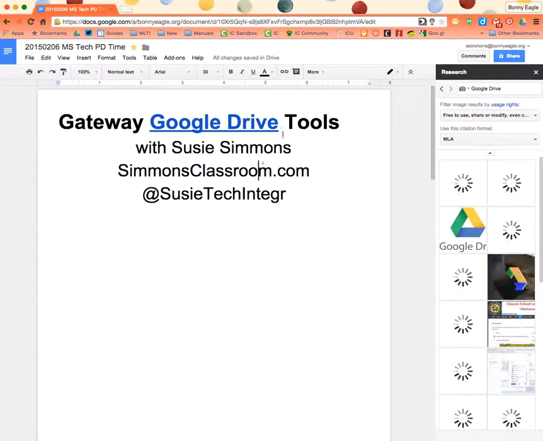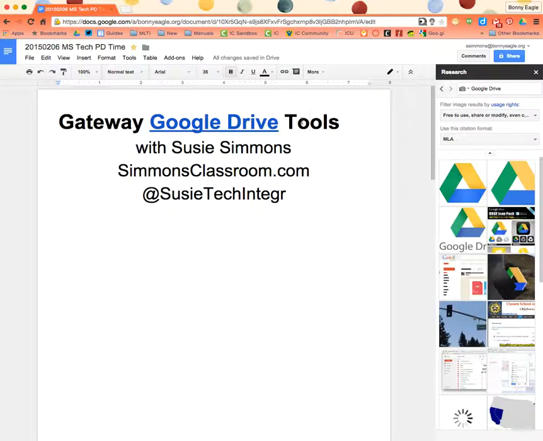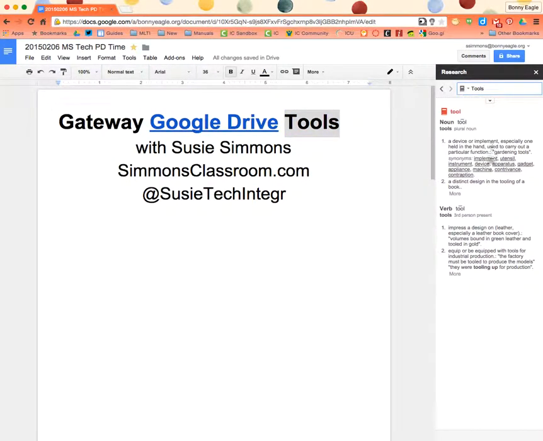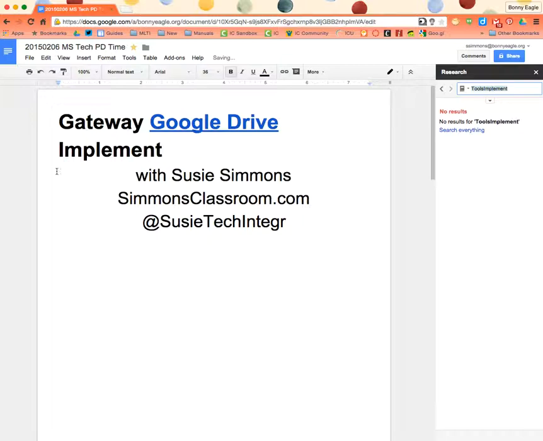The last part that I wanted to talk about on the research module is the ability to define our terms. And if we find a term that we need to define, we can go to Tools and Define. And then it will show us the dictionary definition over here. If we decided that we didn't want to use tools, for example, we could use implement. Okay, so that gives me a really easy way to figure out what other words I need to be using in my document if I'm using the same word over and over again. Super handy in the classroom.